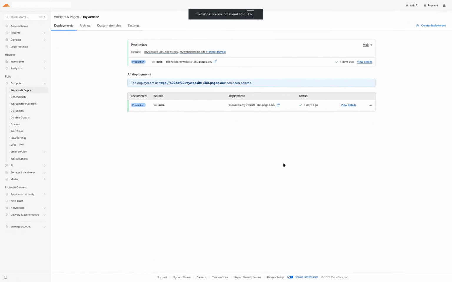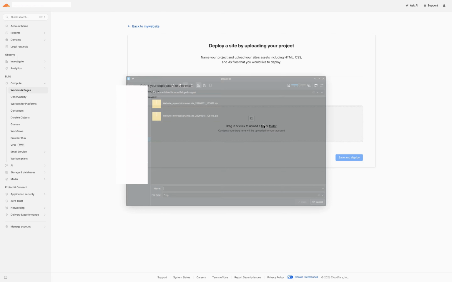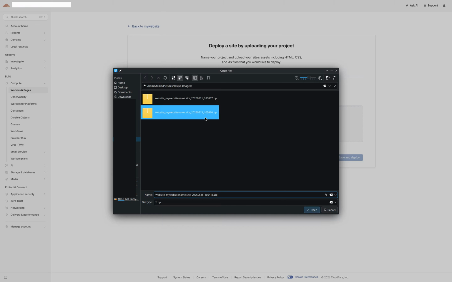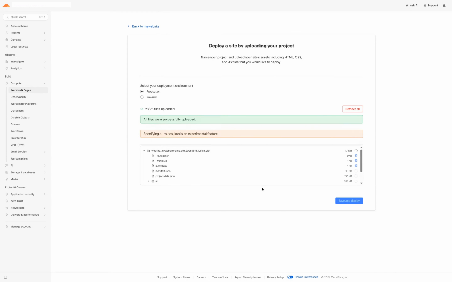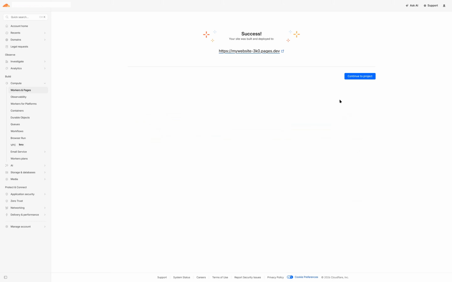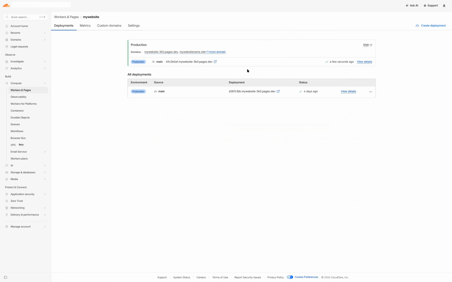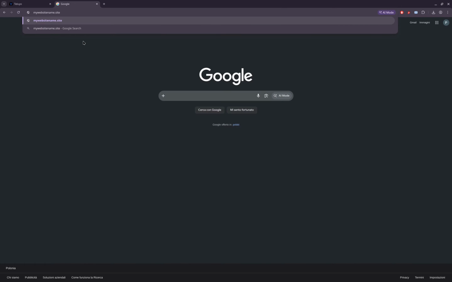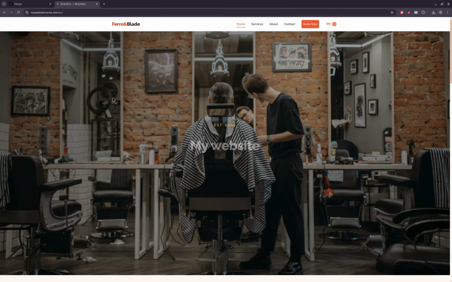Go back to the Cloudflare dashboard, open Workers and Pages, select your project, open the Deployments tab, and click Create Deployment. Upload the updated zip file you exported earlier. Now refresh your website and you'll see that your updates are live.